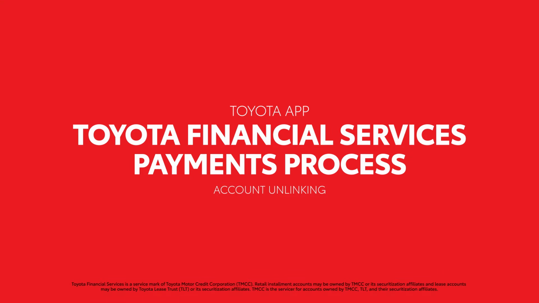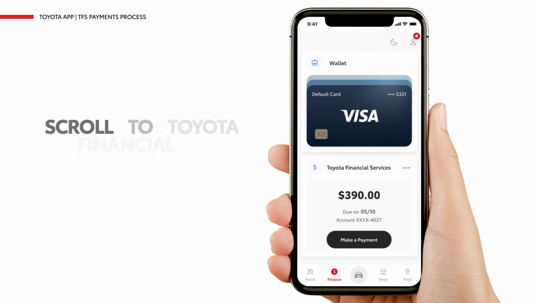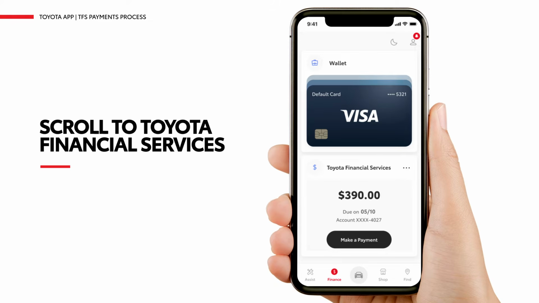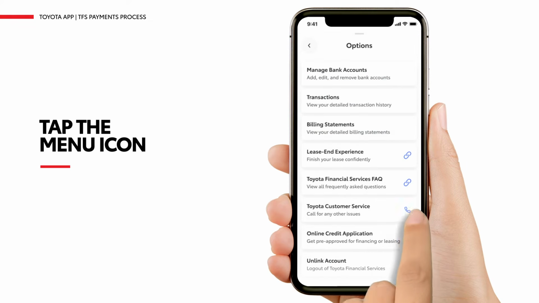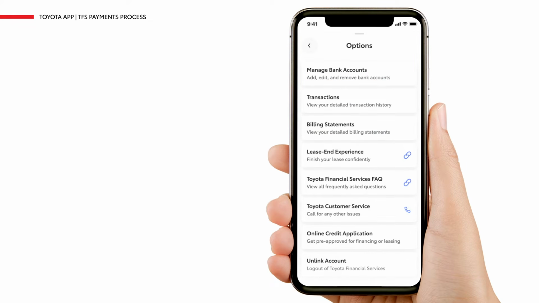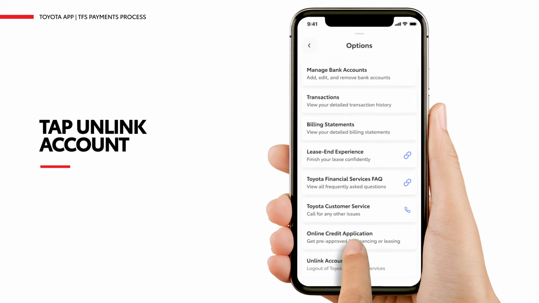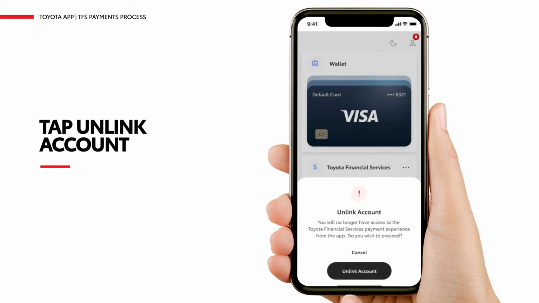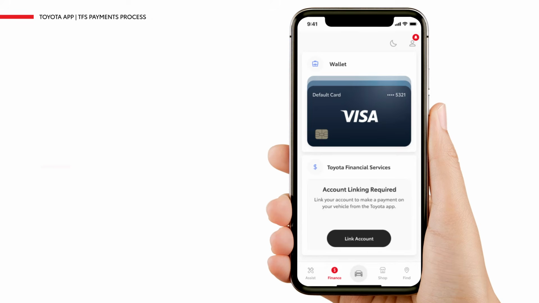Should you need to unlink your Toyota Financial Services account from the Toyota app, the process is just as simple and convenient. To unlink your account, scroll to the Toyota Financial Services tile. Then tap on the menu icon, 3 dots in the upper right corner. Tap Unlink Account in the Card Actions menu, and then tap on Unlink Account at the bottom of the screen. Your account is now unlinked.